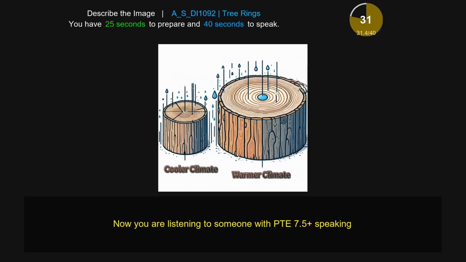To conclude, the data points to climate change, highlighting the significance of warmer and cooler climate. The given picture is very beautiful and I can see two different tree rings in the picture. The first one is the cooler climate and the second one is the warmer climate.